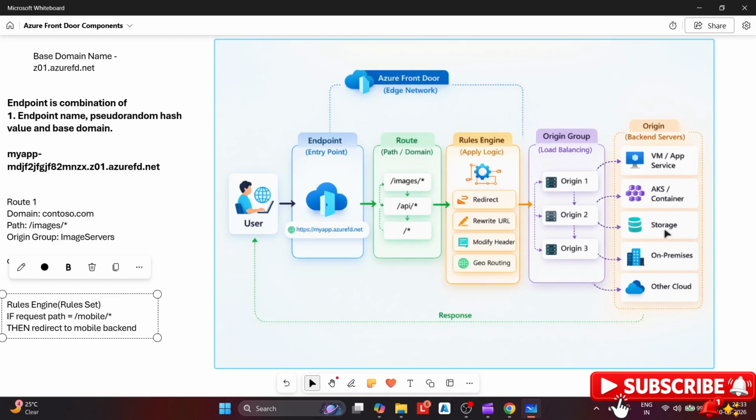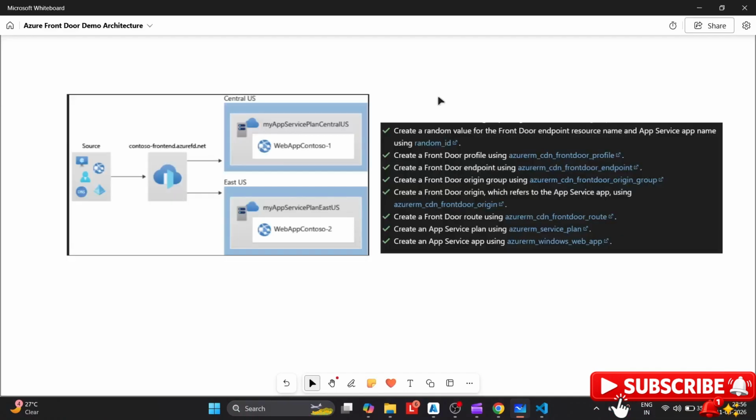Now that we have understood what Azure Front Door is, and its architecture and components, let's go ahead and see a demo on this. For the demo, I'll be writing a Terraform configuration and we'll show the demo after writing it. Before I explain the Terraform configuration, I wanted to show what exactly we are going to do in this demo.